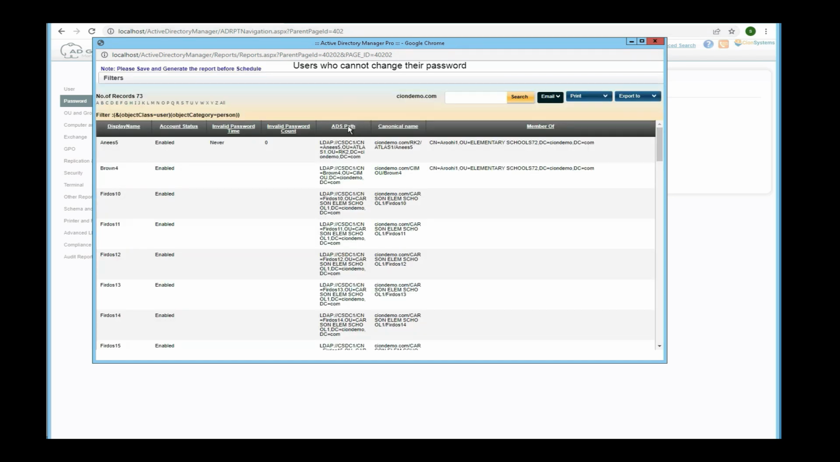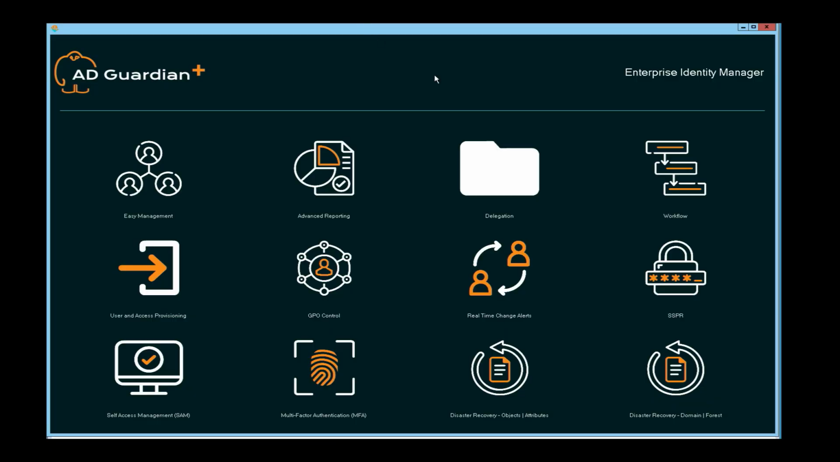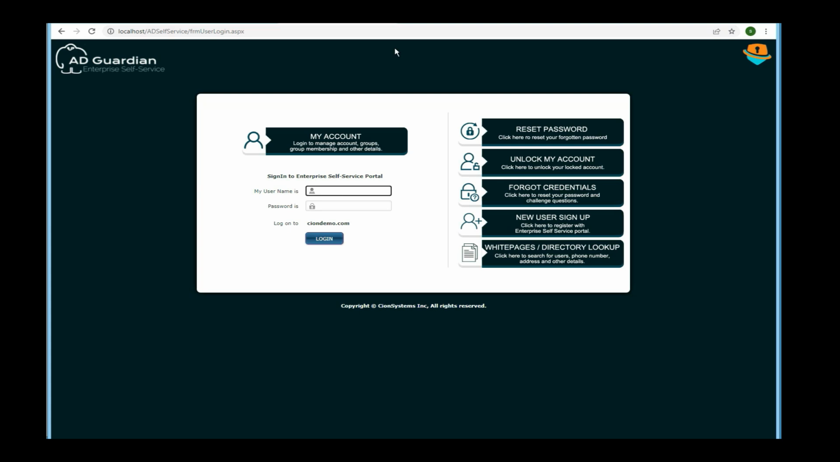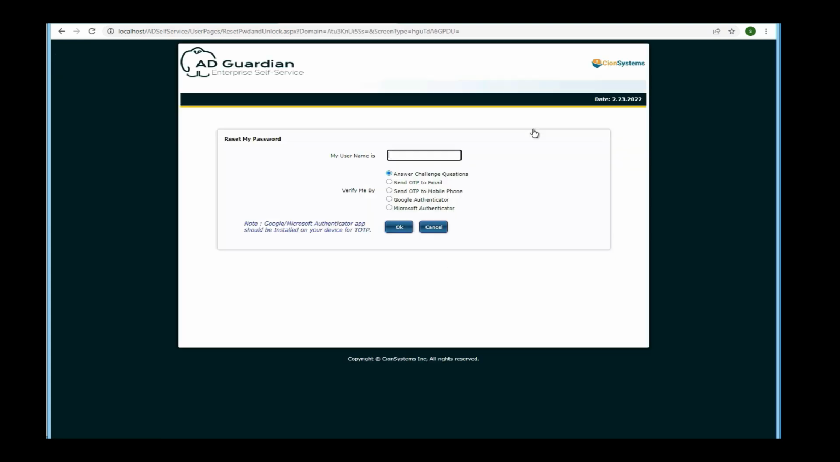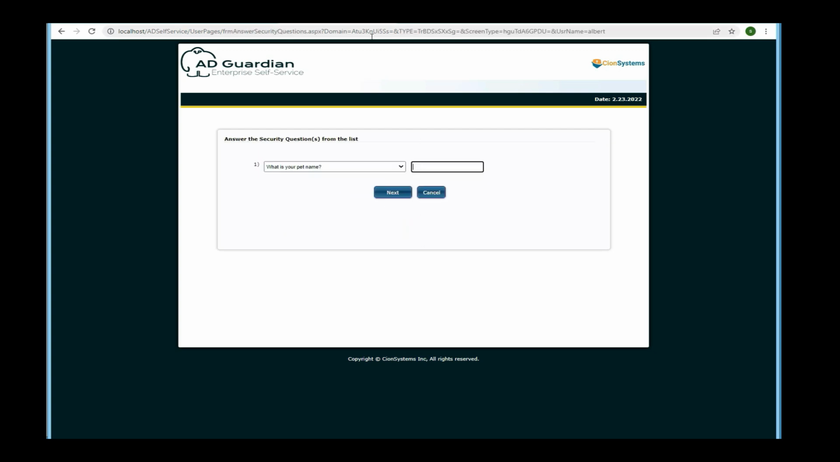Want to save a lot of time dealing with password hygiene? Just click on this report and look at the results. You simply can't do this in Microsoft Active Directory without the AD Guardian from Scion Systems. We have so many features available to secure AD, save time, energy, and money, like the self-service password reset feature.